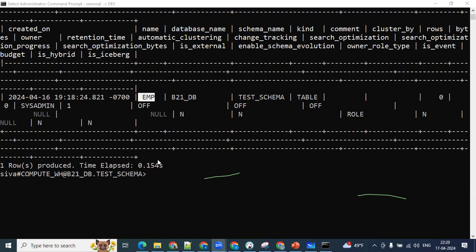Okay, no problem. So what I was trying to say is, whatever files I upload here cannot be seen by other users. That means this stage is user specific. Got it. So this is also an interview question, guys: if I upload a file, can other users see that file or not? The answer is no.